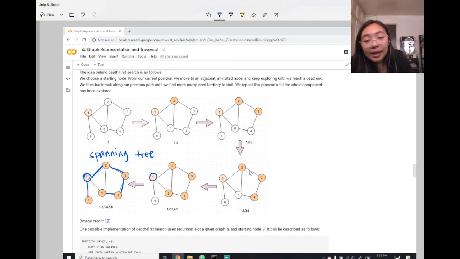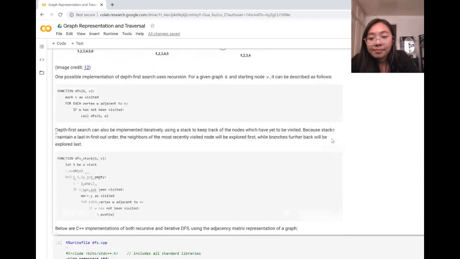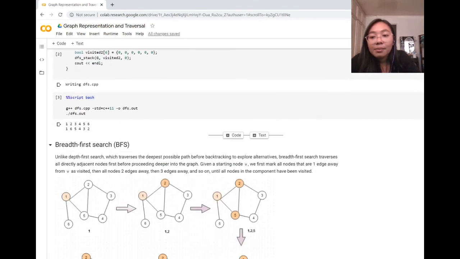The other way that we did that was we visited 6 first, and then we went to 5, then to 4, then to 3, then to 2. Okay? So this forms another spanning tree. Okay? So it's a tree with the minimum number of edges needed to connect all of the nodes in a single connected component. Okay? So there. So those are 2 possible implementations of our depth first search on graphs. So in the next section, I'll be discussing a second type of algorithm, which is breadth first search.